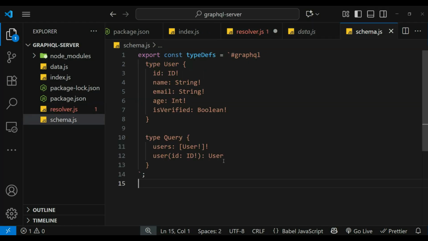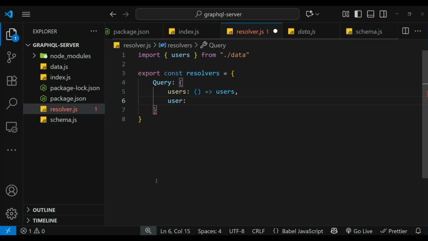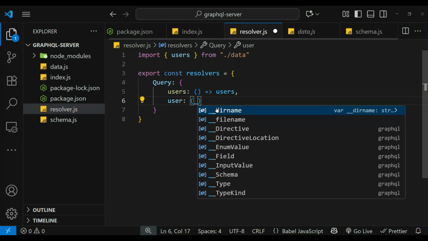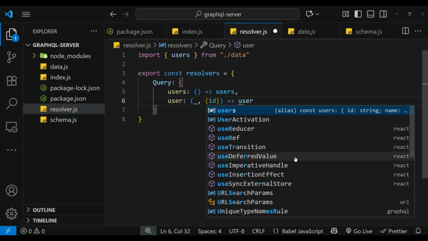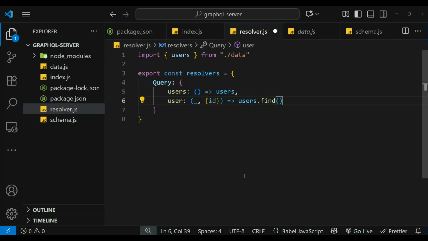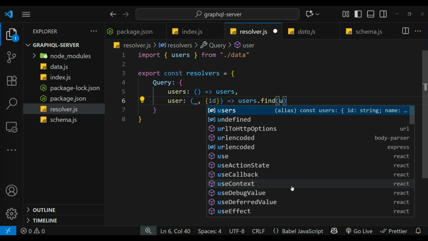For user, we will return a single user by ID. The resolver receives parent and arguments. Since this is a root level field, we will ignore parent with an underscore and extract id from args. Then simply find the matching user.